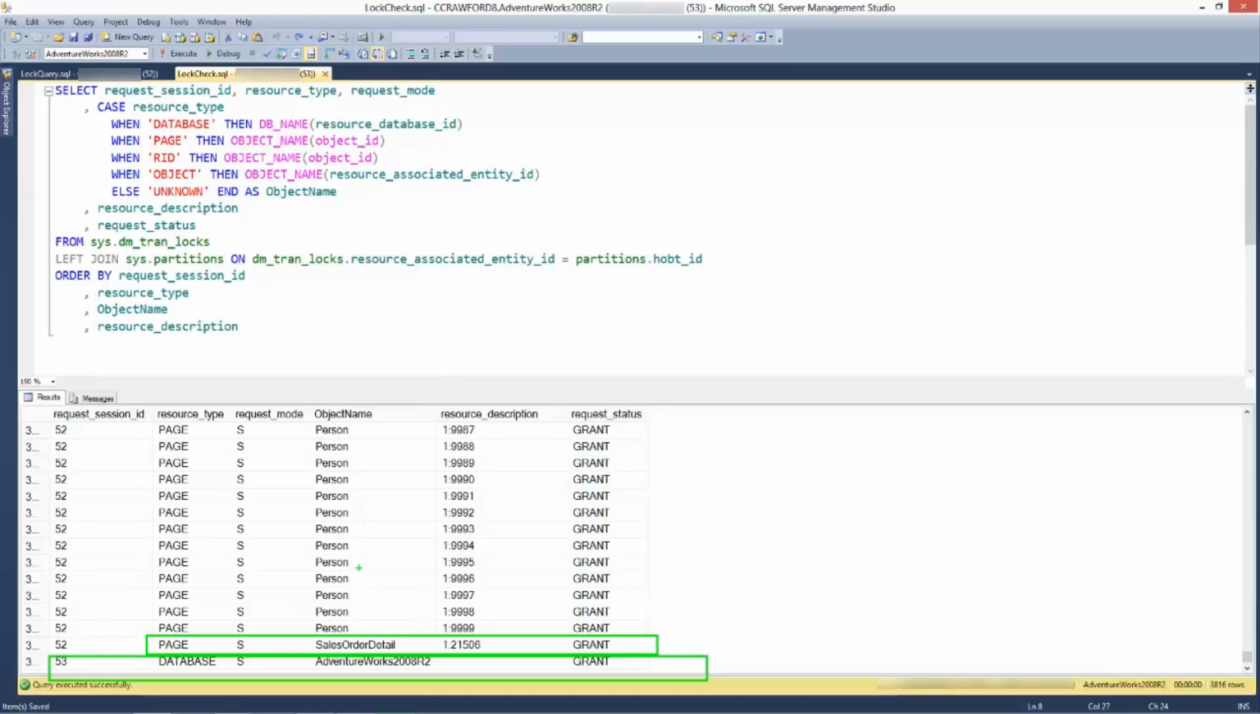So this query here showed us that when we ran our select query, we got page locks, most of them on the person table. Looks like our query ran against the person table first, and then for each person it went out to look up the sales order header and sales order detail. When we ran our query, we caught a lock on a page in the sales order detail. If we had run our query at a slightly different fractional second, we probably would have gotten a lock on the sales order header table as well, and seen page locks there as well.